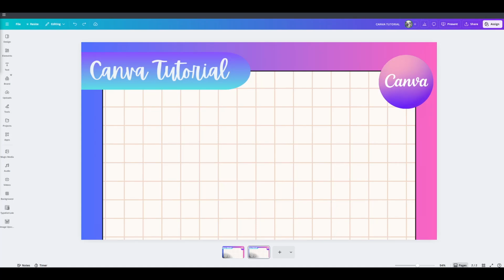In today's video, I'm going to teach you how to lock pages in Canva. This is a simple way to keep your layout safe from accidental changes, especially if you're collaborating with others or finalizing a design you don't want to tweak by mistake. Start by opening your project in Canva.